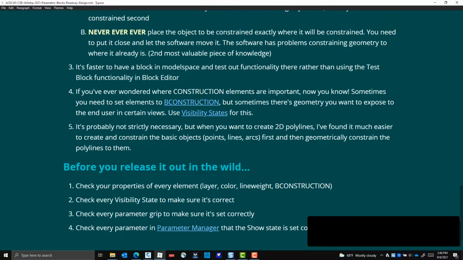Construction elements let you build kind of elemental geometry and then turn it off, so it's invisible to the end user, but it can control the geometry of 2D polylines or whatever you have. So this is where construction state comes in. And if there's geometry that you want to expose to the end user, but maybe not always have visible, that's where visibility states come into the equation.